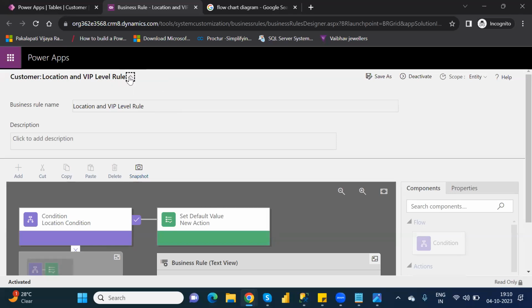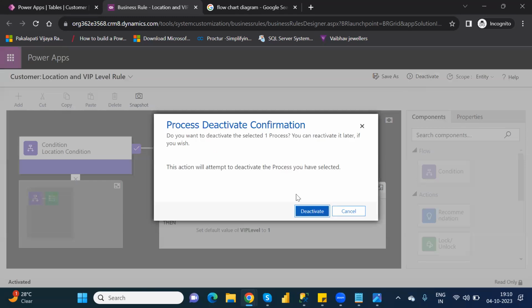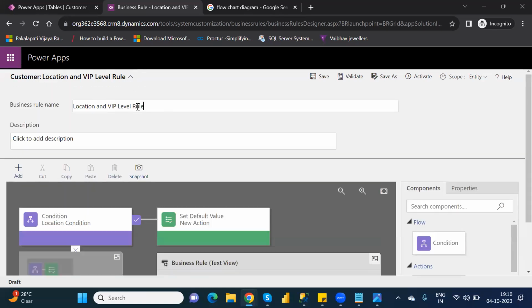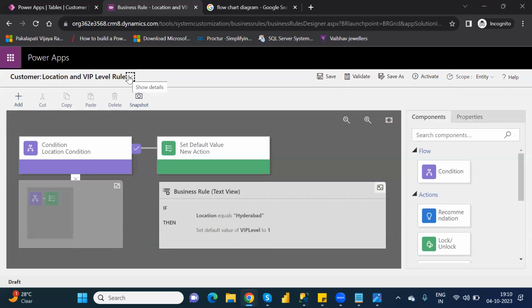Before that, first you have to deactivate it. I will tell you what activate and deactivate are. Don't worry, listen carefully. Initially, when you click on new business rule, this window will open. In this window, first you have to change the name of the business rule. What name do you want to display? You can change that name here itself, like Location VIP level rule or whatever it may be.